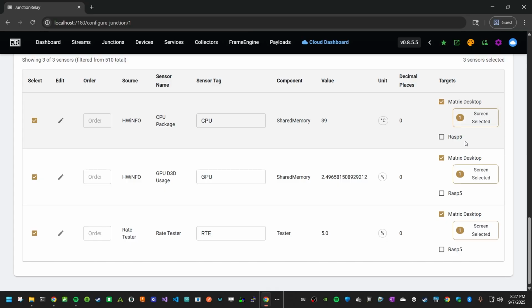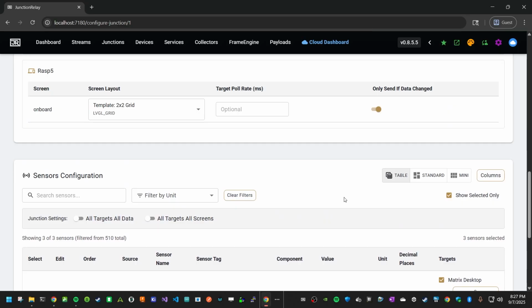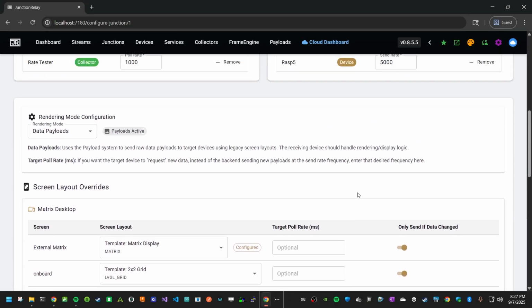If I plugged in a quad alphanumeric kind of thing over the I2C bus, quick connect, that could appear here as well, and I might want to send different sensors to that. We'll do that in a future video as well. I think we're good to go.